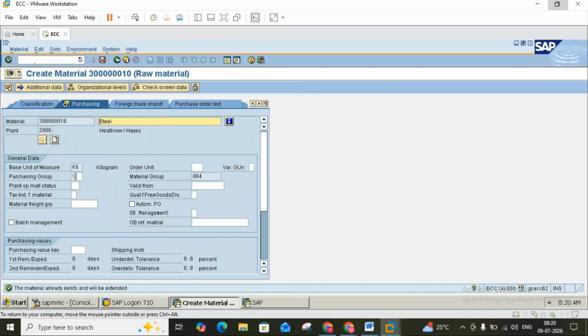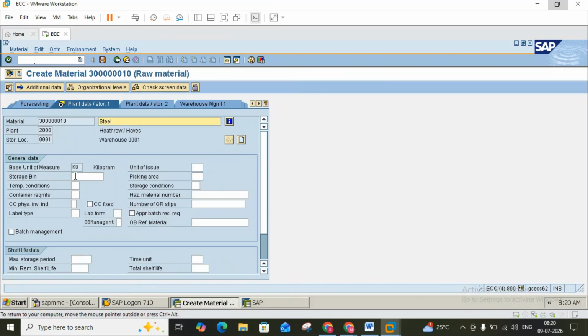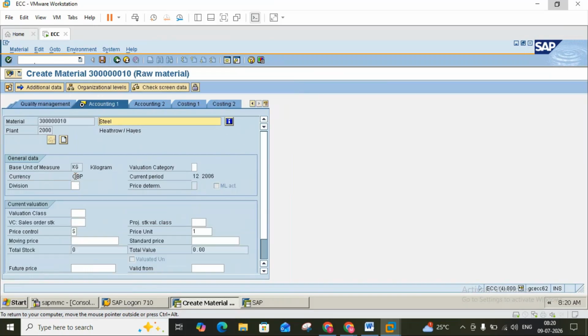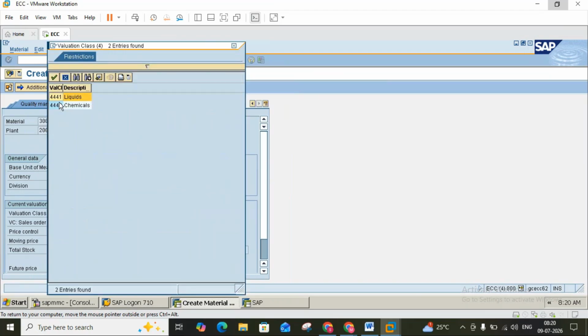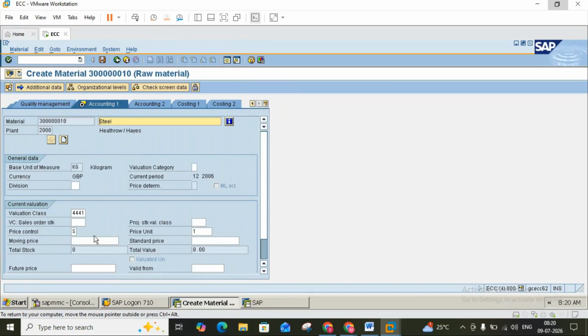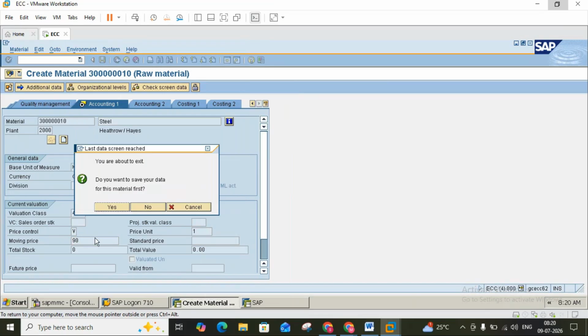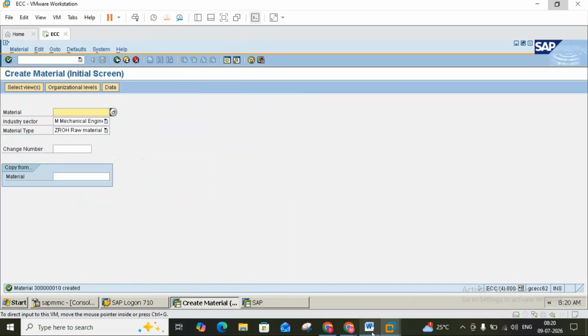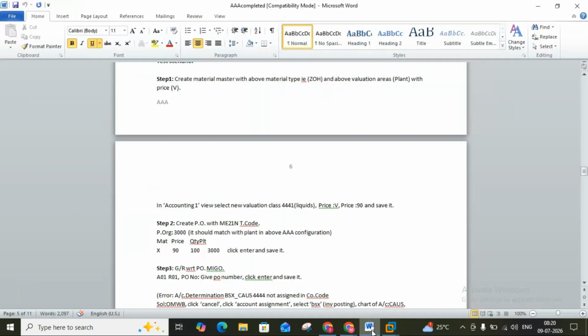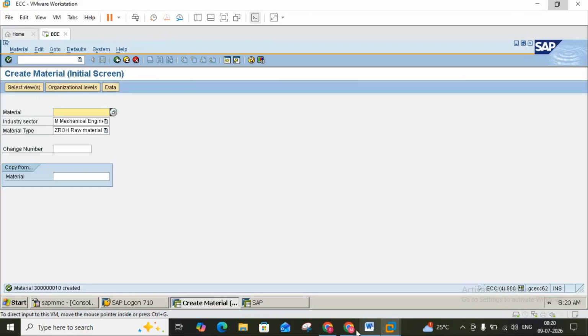Okay, so here nothing as such, valuation class. Here again I'll get liquid and chemical, right? I'm taking liquid and I'm changing here the variable price to 90 rupees. Okay, now create PO with ME21N T code.